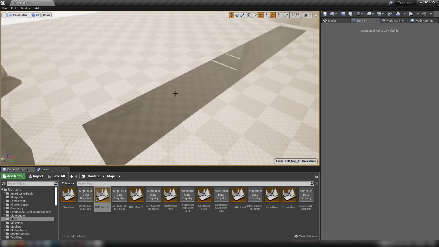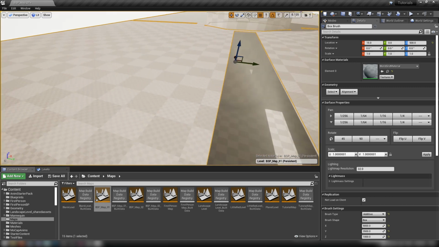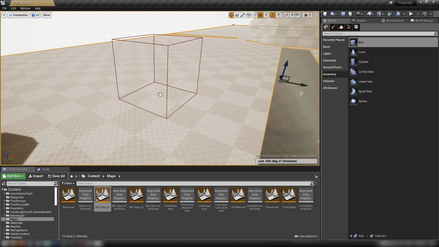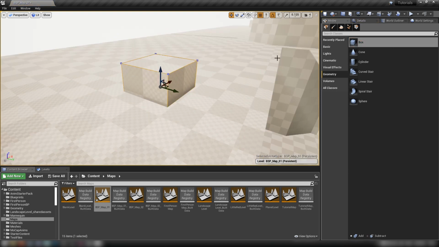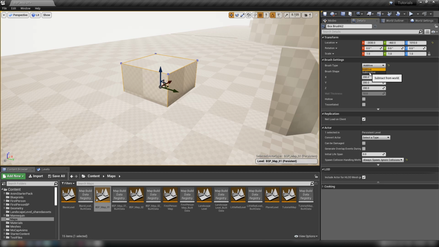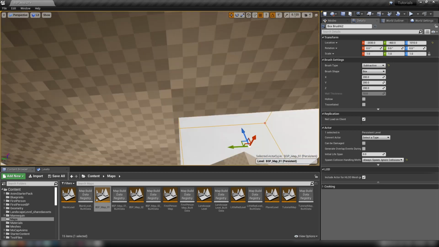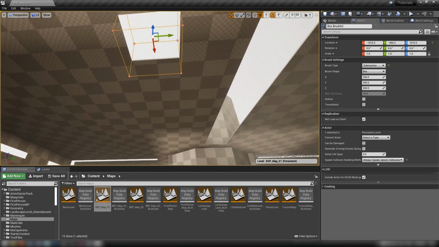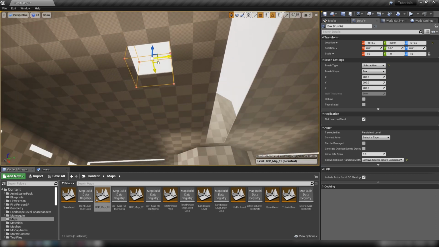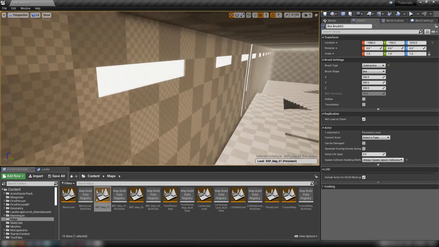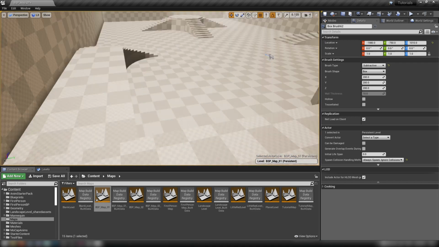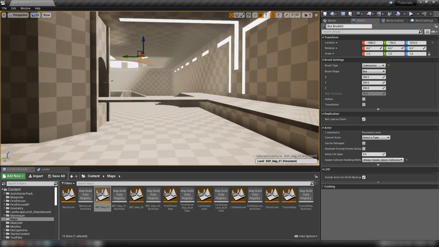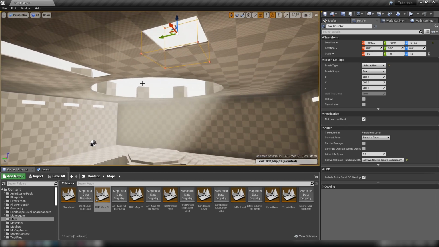But here we can also see how the subtractive brushes work. If I go up here to modes and get geometry, get a box. If I intersect this box with the ceiling, go to details and set it to subtractive, you can see that instead of creating geometry, it's going to subtract its own dimensions from the geometry that it intersects. So that's how we achieve these kind of shapes here, like the big hole in the ceiling and that kind of thing. And that's more or less all there is to BSP modeling.